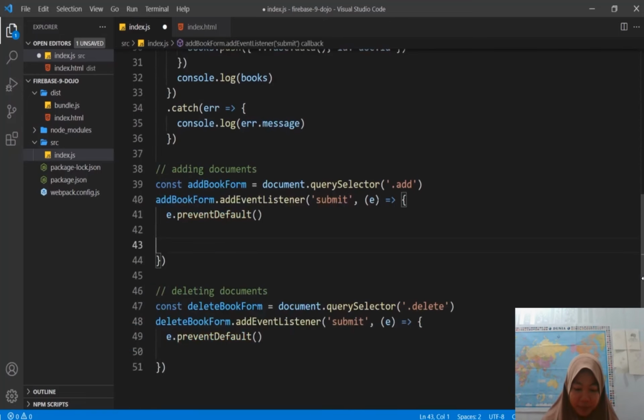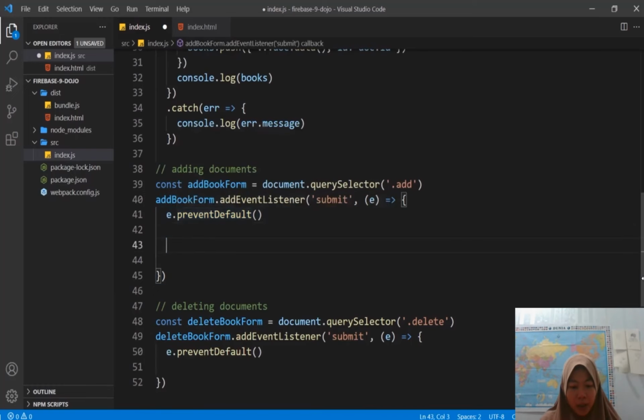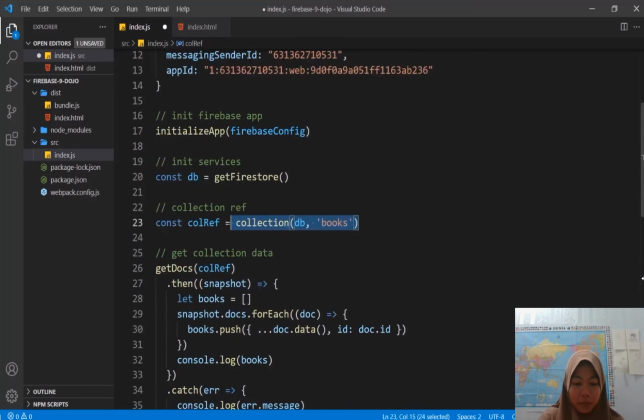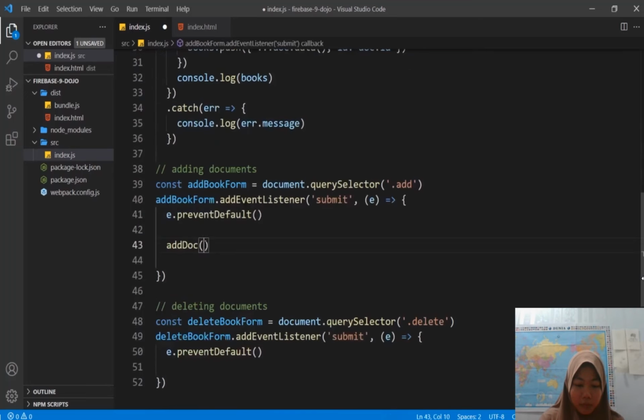So inside this event listener function right here on the add book form, we want to add doc, and this takes in two arguments. The first argument is a collection reference, so that Firestore knows what collection that we want to add a new document to, because we might have multiple different collections. Now remember, we already have a collection reference right here into the books collection. So all I need to do is grab this constant and then paste it in down here as the first argument.